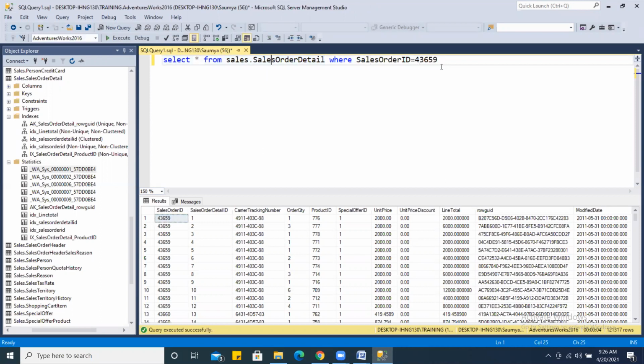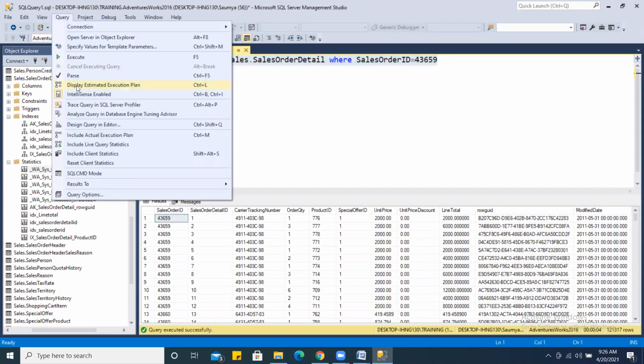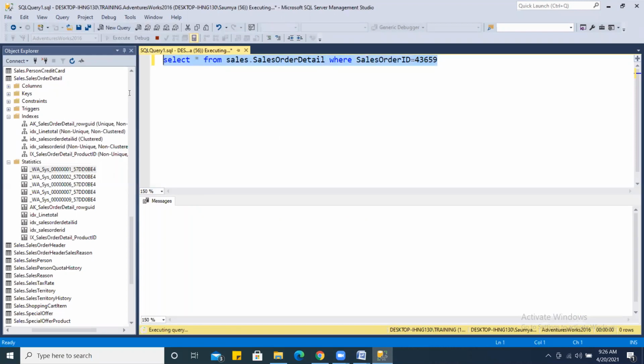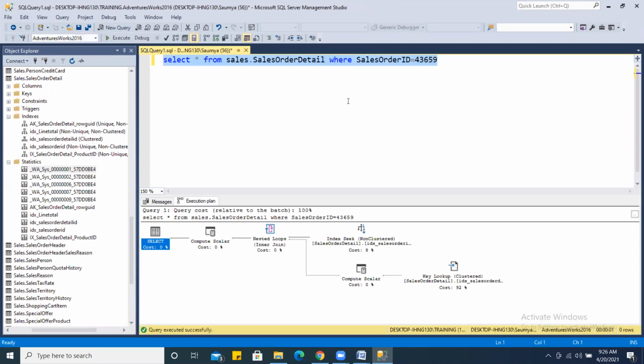Now let us capture its plan first. Go to Query and don't execute the query. First, capture the Display Estimated Execution Plan. And here I will show you one interesting thing. So this is what we are talking about, performance tuning. We are going inside here.